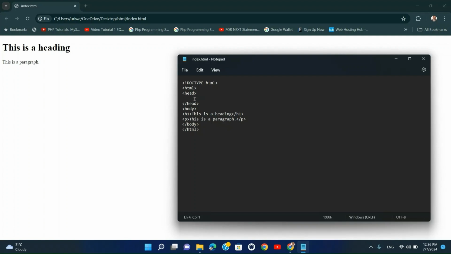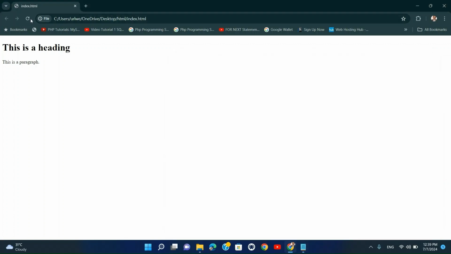<html>. <head>. <style>. h1 {color: blue; font-family: verdana; font-size: 300%;}. p {color: red; font-family: courier; font-size: 160%;}. </style>. </head>. <body>. <h1>This is a heading</h1>. <p>This is a paragraph.</p>. </body>.